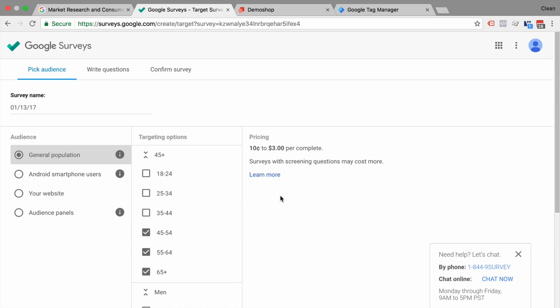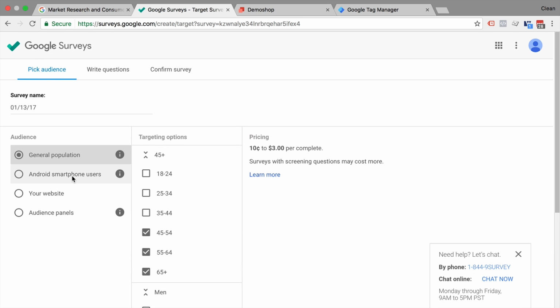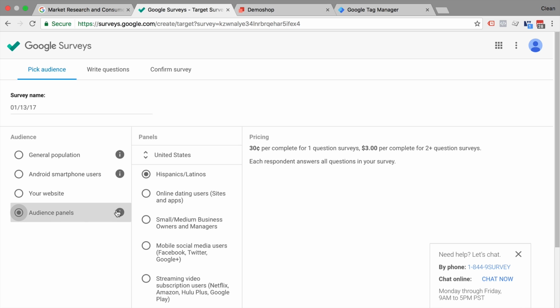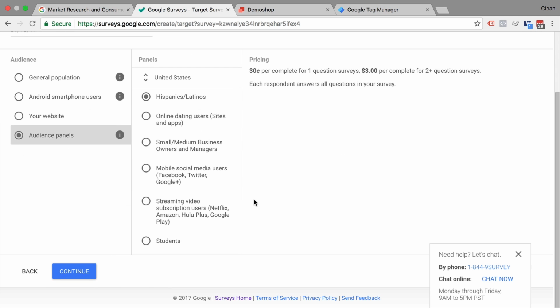All right. Now the general population is pretty open. You could also just go onto Android smartphones. So here we have the Android options, pretty much the same as in the general population, but of course already segmented to Android smartphone users. And then we have the special audience panels, and the audience panels are actually groups of people that opted in to receive surveys, and they also gave up some information.